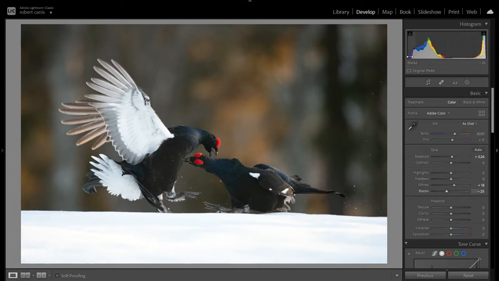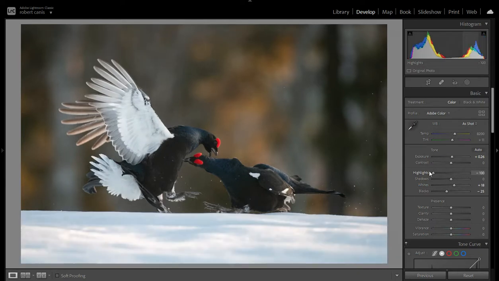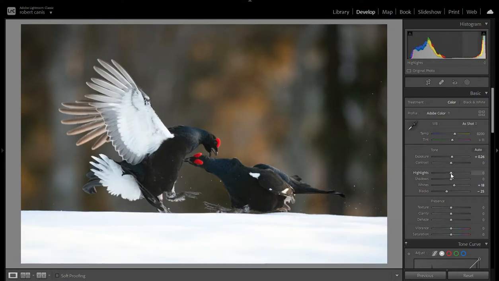You don't, as a rule, have to always bring the blacks and the whites up to their thresholds. It's really just a guide. You should do it by eye, ultimately. I'd like a bit more detail in both the snow and the feathers, the white feathers of the bird here, so I'm going to use highlights, which will bring that back just a touch. That's good. I don't want to go too mad on it because it starts to look false. It's all about subtlety with Lightroom, so let's bring that back to about so. Okay, yep, I'm quite happy with that.